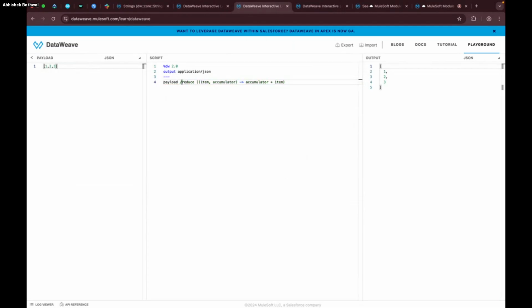What does accumulator do? Accumulator holds the intermediate value and item holds the last value, and this helps to iterate over this. If I say plus plus, that is doing it as a string, so it will combine all this. If I have an array of objects, suppose I have an id, 1, and then I have another object where I have name. These two are in two different objects, but I want to combine them into a single object. If I use reduce, it will do it for me.